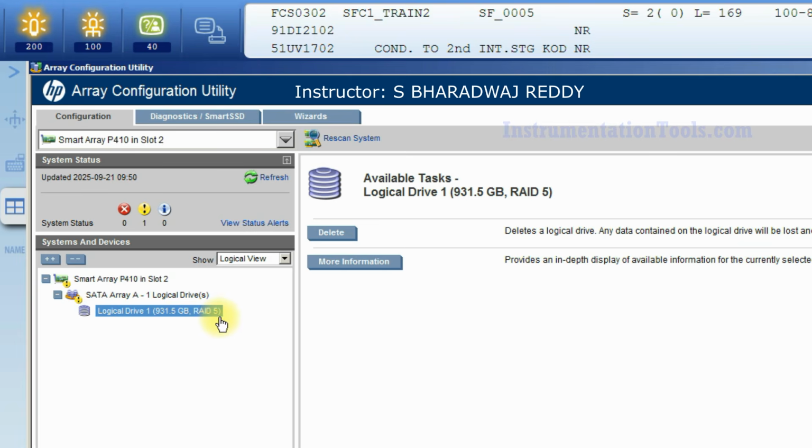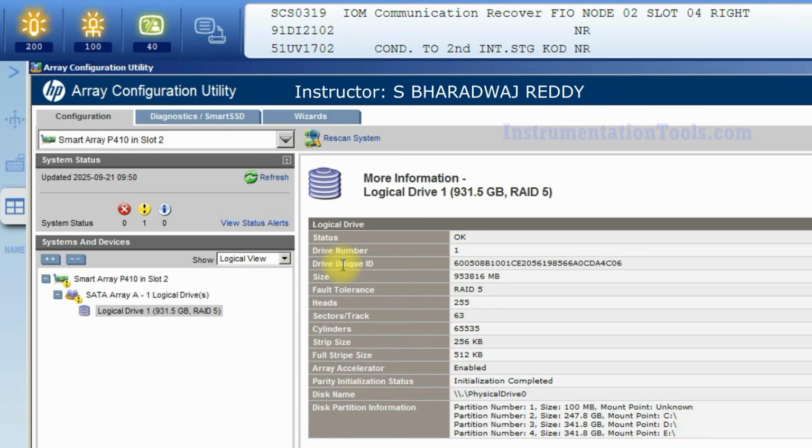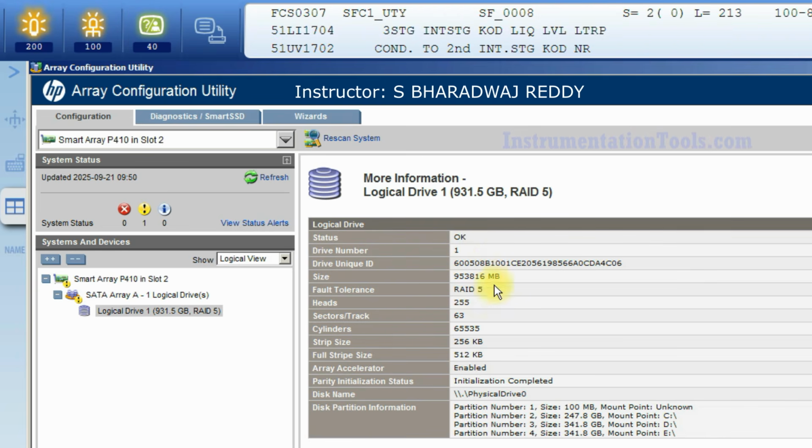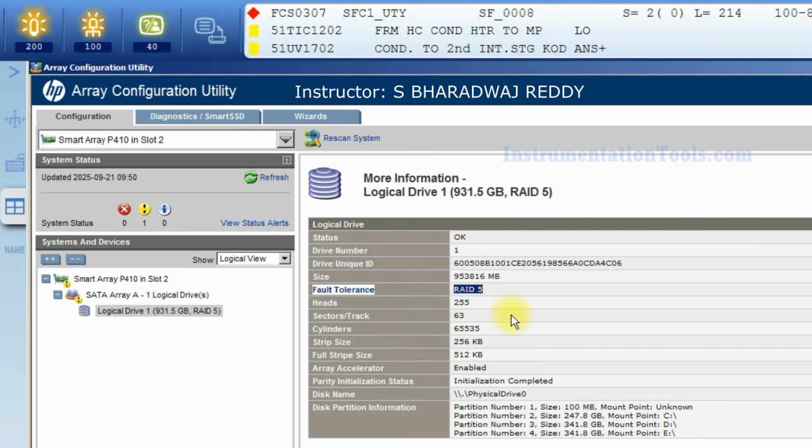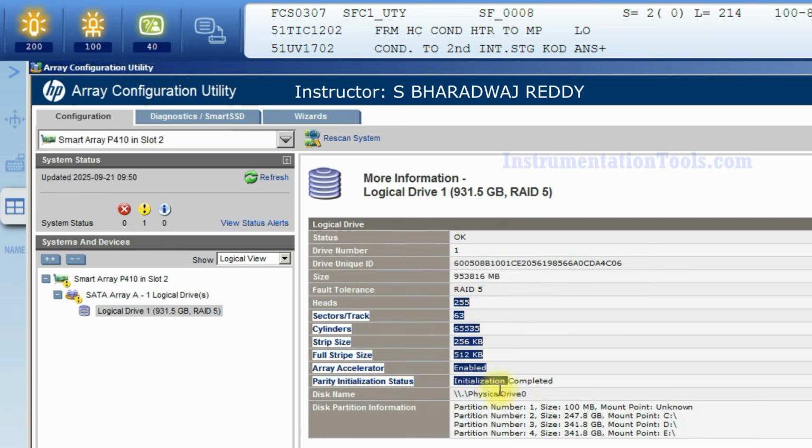RAID 5. You can click more information. You can see the present status is okay, it is healthy. And this is the size and the fault tolerance. We have RAID 1, RAID 2, RAID 3, something like that. And we are using RAID 5. Mostly we use RAID 1 or RAID 5. And these are other parameters.